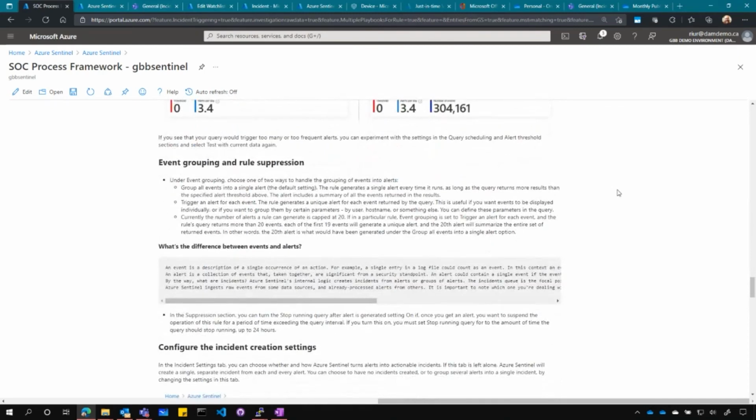Event grouping and rule suppression is another capability to certainly be thinking about. And we give you some great food for thought here, things to consider around event grouping and rule suppression, things to understand between the difference of events and alerts, things to understand around how to configure the incident creation settings.